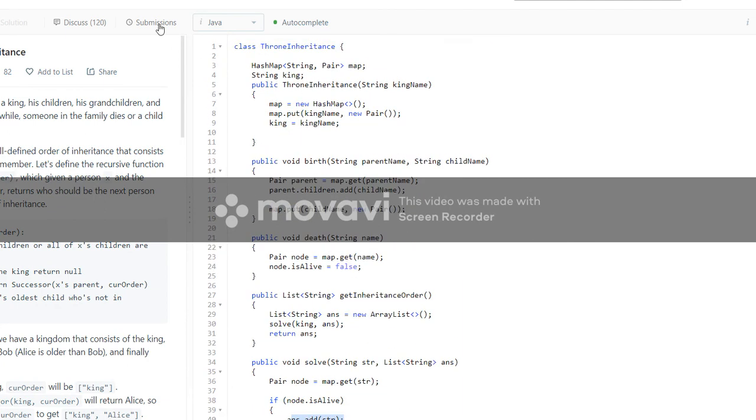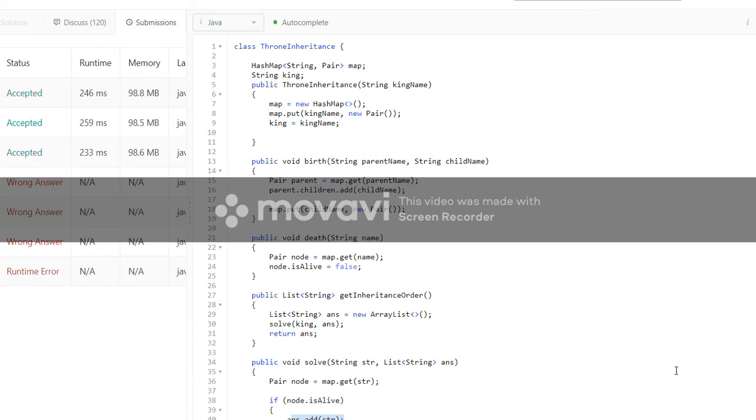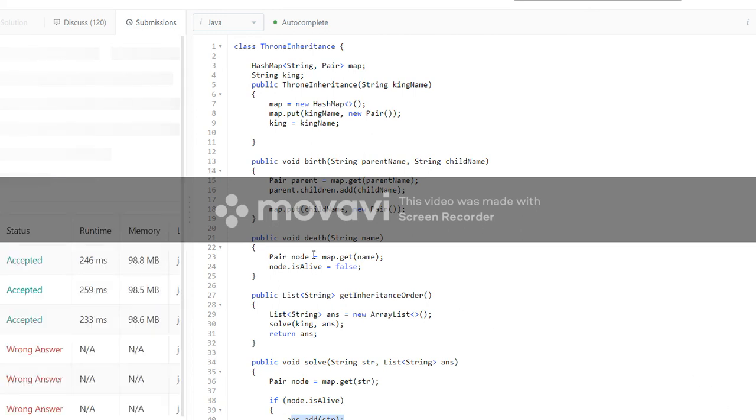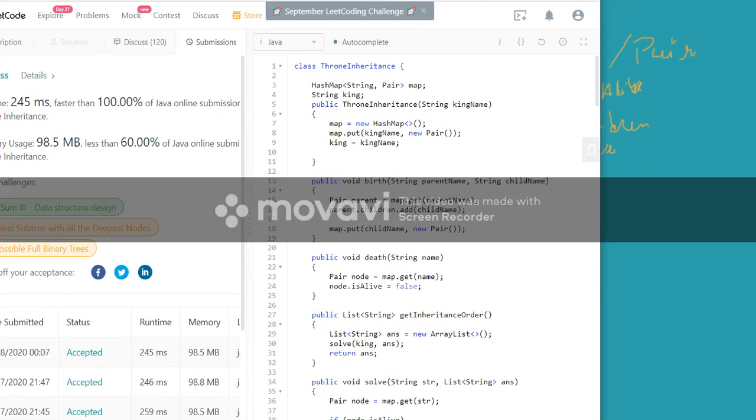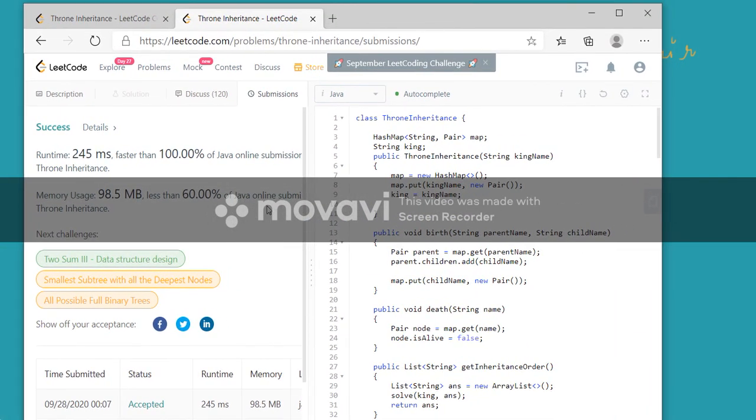I didn't perform spectacularly, but it doesn't really matter. This is 100%, but I bet there are better solutions out there. The stats are not updated so far, so that's about it.